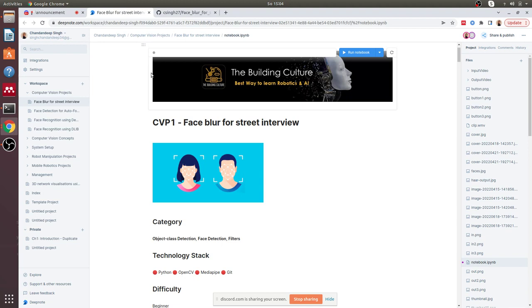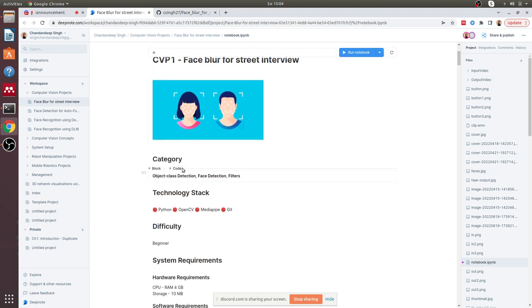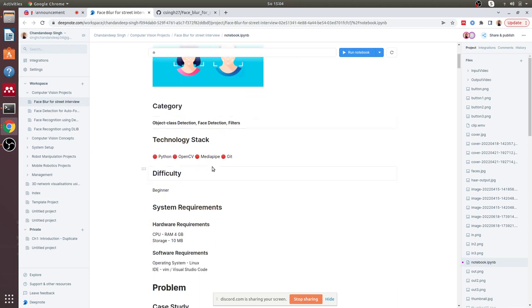So, the first project that we would be discussing is that of computer vision, and we'll be discussing how to detect faces and how to blur faces. It would be for a particular case study for street interview. I'll tell in more detail what I mean by that. The category of this project is face detection, object class detection, and also image filters. And we'll be using Python, OpenCV, MediaPipe library, and Git along the way.